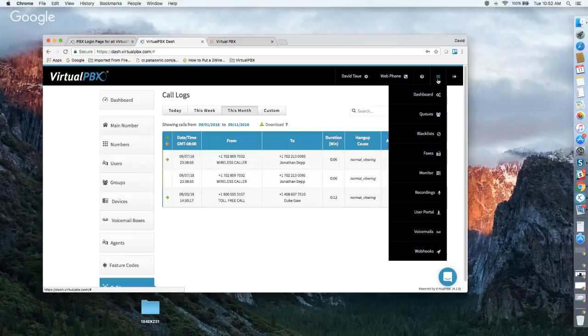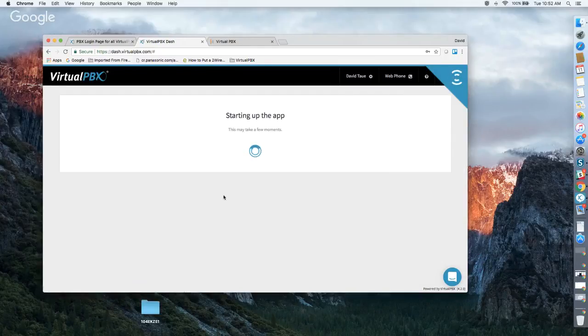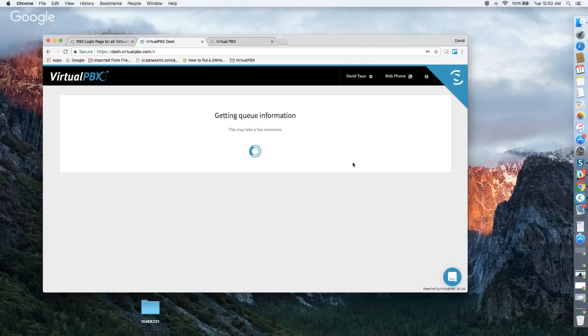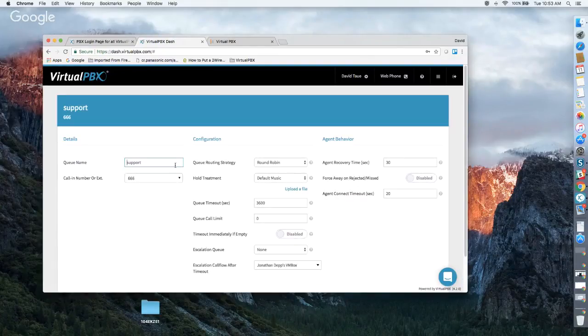Okay, as an admin, you also have additional options underneath what we call the hamburger menu over here. So we're on the dashboard right now. Next up is queues. Again, this is your ACD queues. You show the queues you have on the account. I click on the gear. These are the settings. This is actually the same page as if you're setting up a queue.